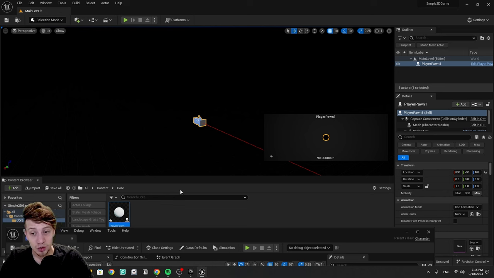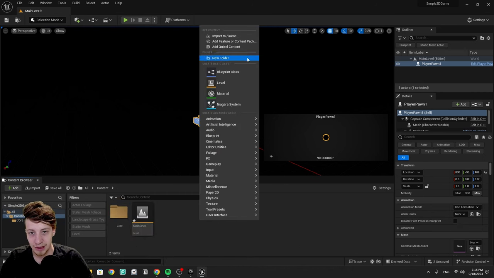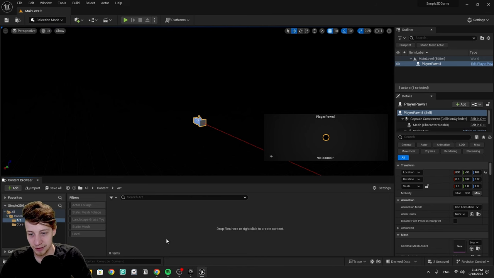We just want to make sure that the materials we are using are set to unlit. That means they don't expect to be shined a light on to preview anything. So for that, let's minimize this. We are gonna go back into content, right click here, create new folder, and this shall be art.